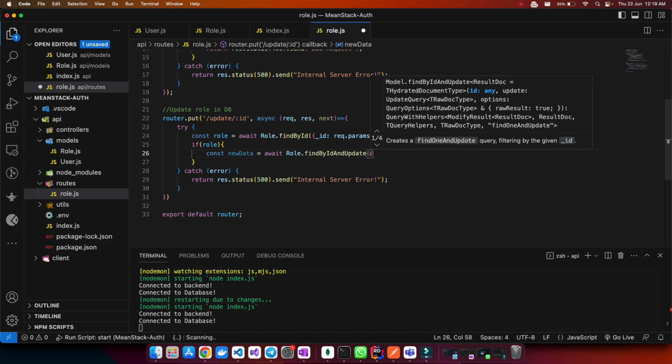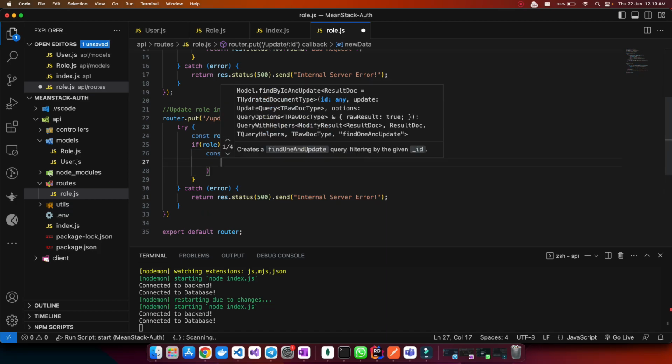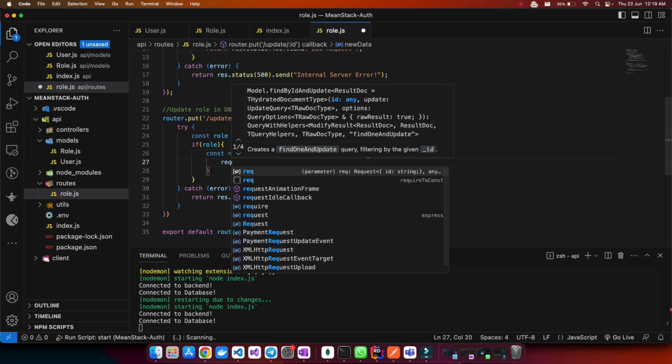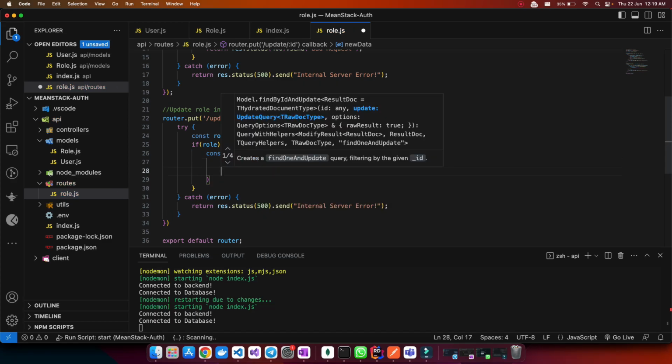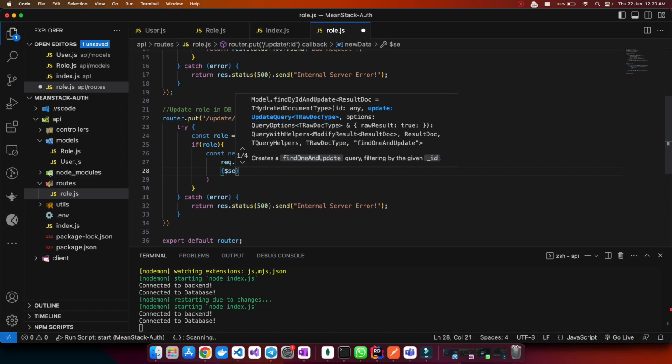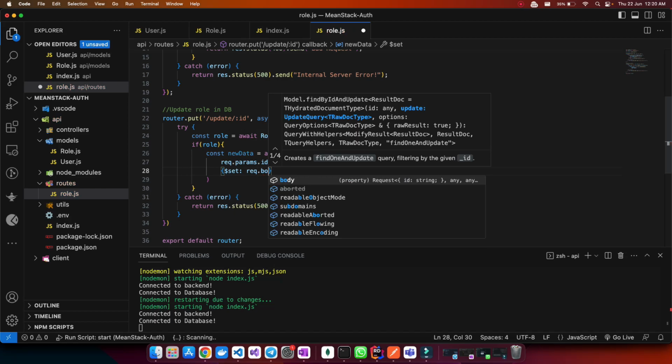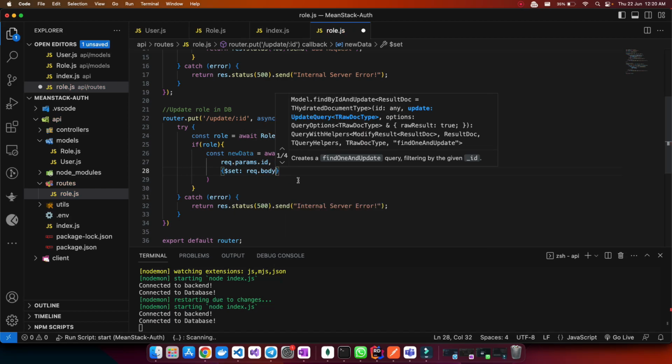So in this block, what we can do is first specify the ID, which ID you want to update. I say request dot params dot ID. The next thing is I want to set. I get some feature like this. I want to set the request dot body, so whatever body is coming, I want to set that. So I'll say dollar set, request dot body. So update this body which is coming from the Postman.